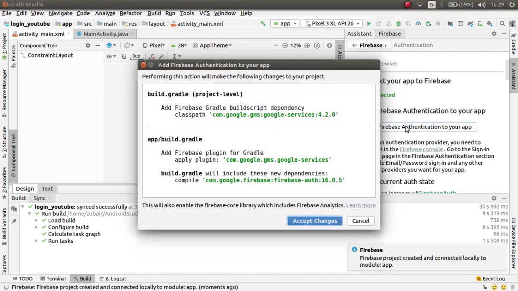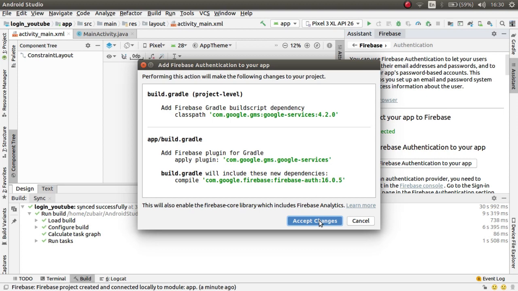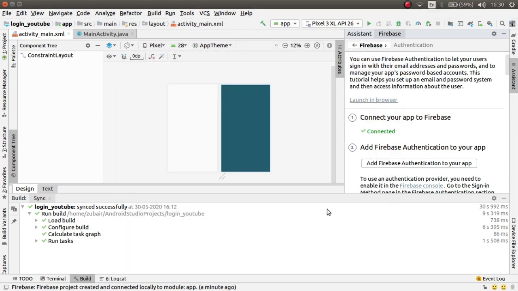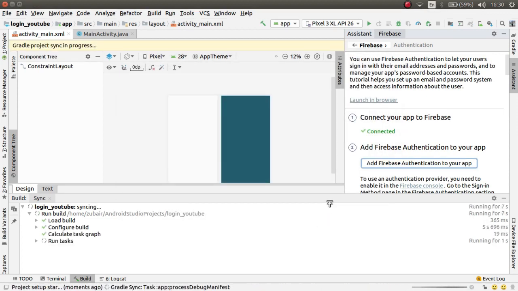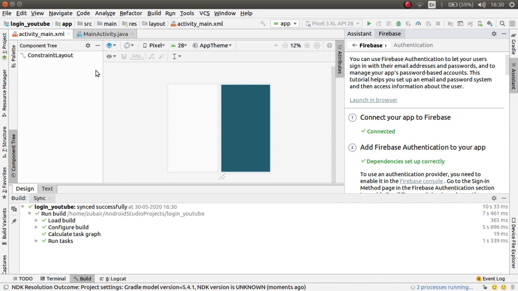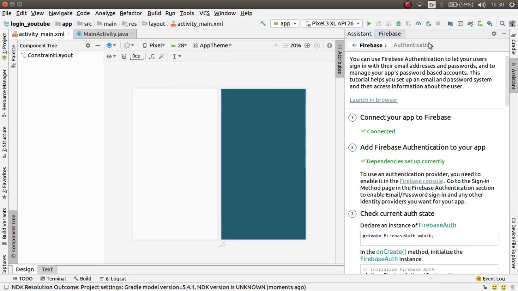This will change your Gradle files. Accept the changes. Wait for the build to complete, and now we are good to use Firebase authentication in this app. As you can see, everything is connected.